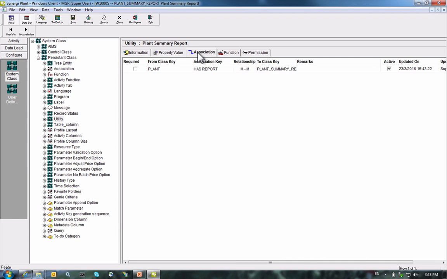Okay, once you define this for a plant, anytime any user clicks a plant in Synergi Plant, this report ASP file will get the asset ID passed in for you to do whatever you want to do. Okay, so now the definition is done.